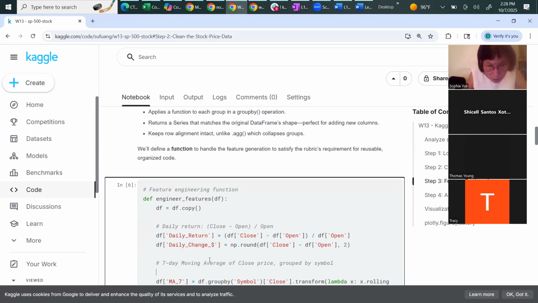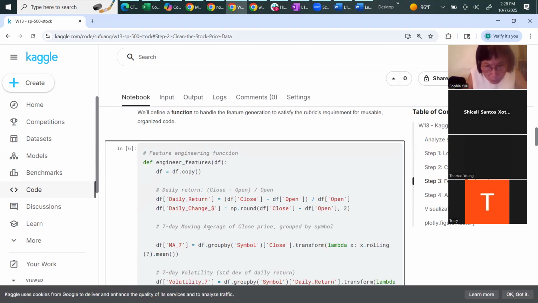Okay, the next one, probably you are not familiar with. What is the moving average? So the moving average, for example, a 7 day moving average, is we get the 7 day information, and then get the average, and then move to the next one, get the 7 day average for the next row. So this is the moving average.